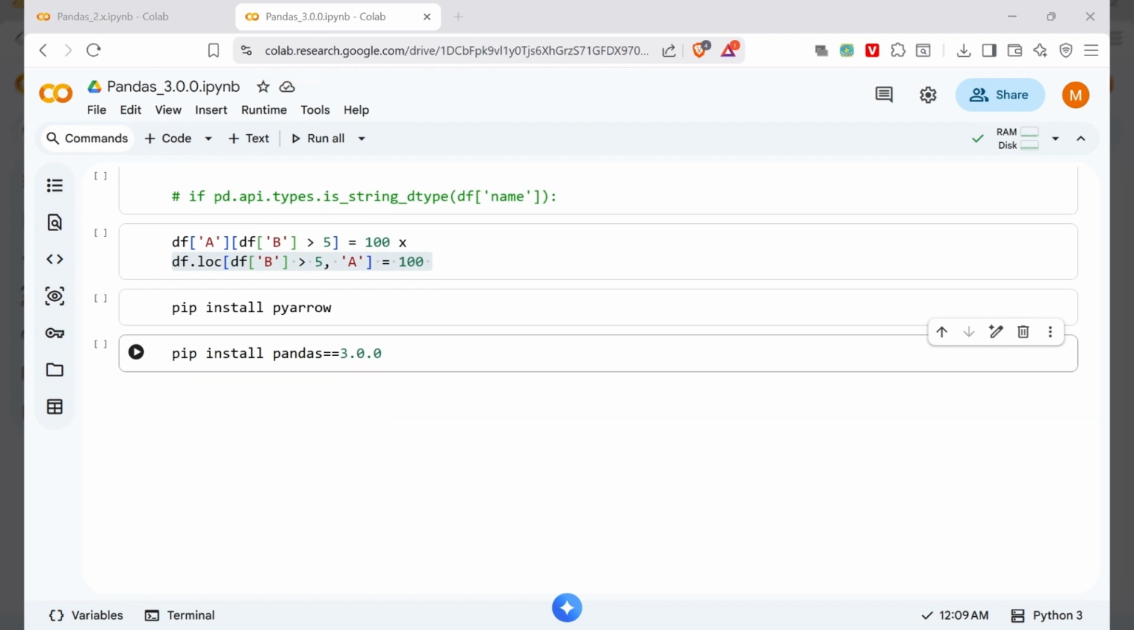And that's Pandas 3.0. This is the foundational release that makes Pandas faster, cleaner, and more predictable.